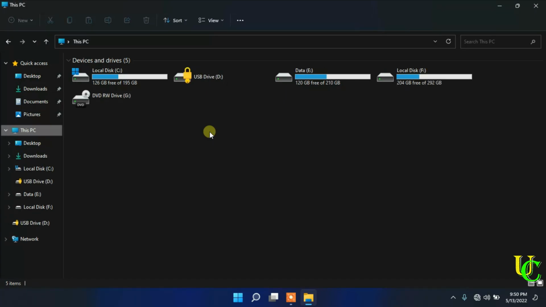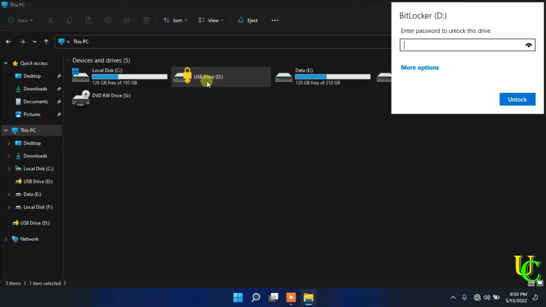So, insert USB drive. Double click on USB drive. Type BitLocker password. Click on Unlock to unlock it.